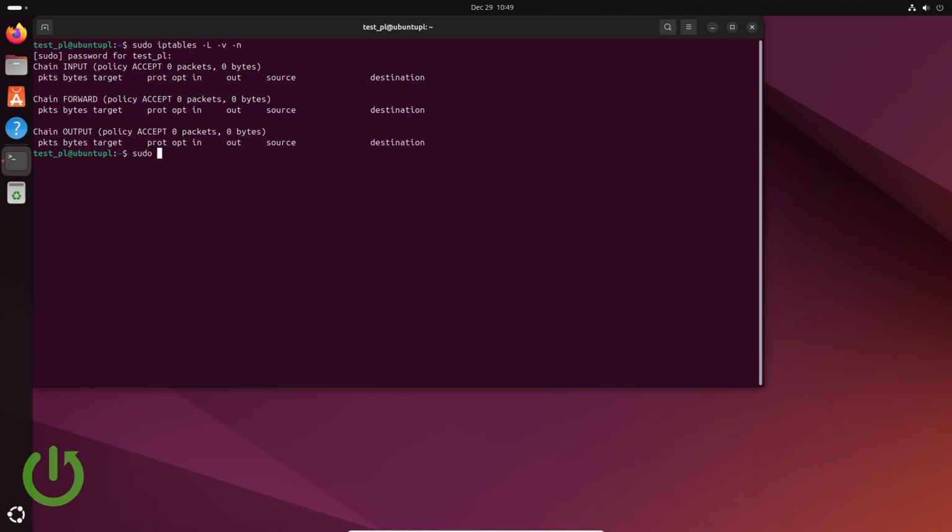We have to type in sudo iptables -A INPUT -i, basically small i, lo -j ACCEPT. This is the first rule.